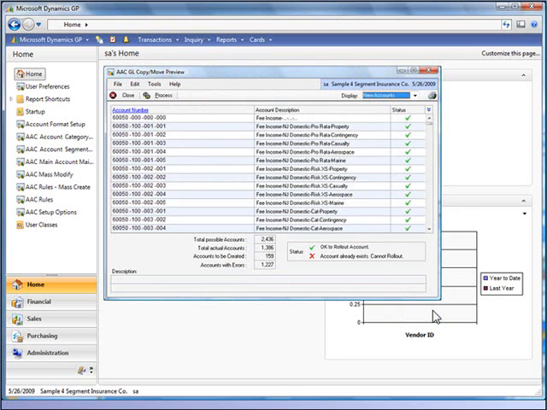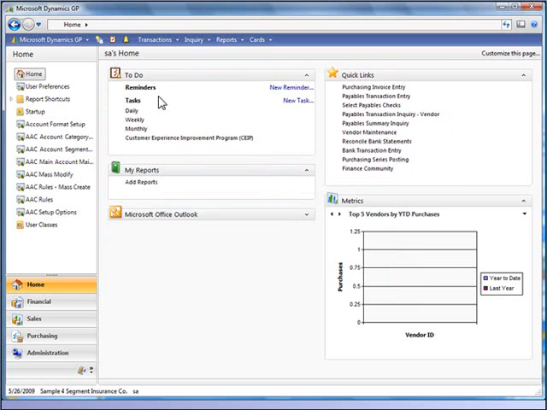I'm going to click on Preview to see a listing of what those full account numbers will be. Notice that there could be up to a potential of over 1,300 full account numbers, but once the rules are evaluated, that is, these active segment values in combination with each other, there's actually only 159 that pass the rules. I'm going to click Process, and those 159 accounts are created for me.